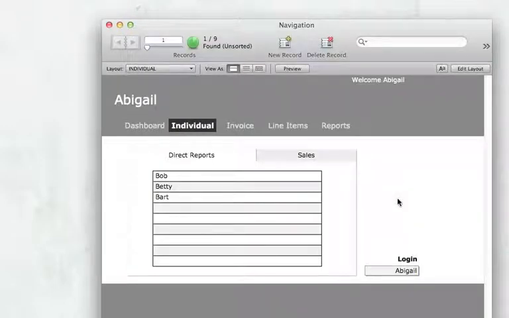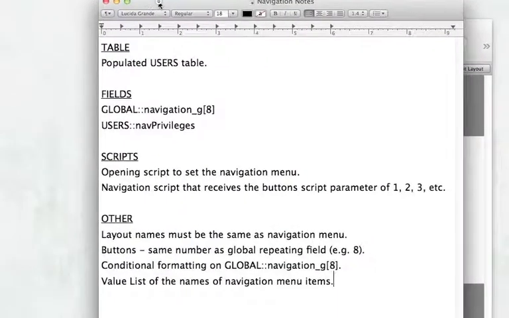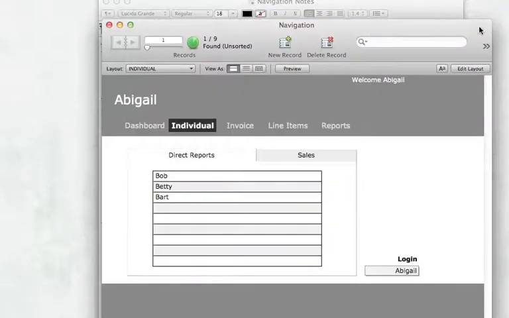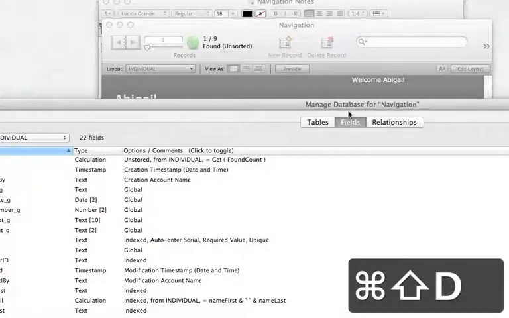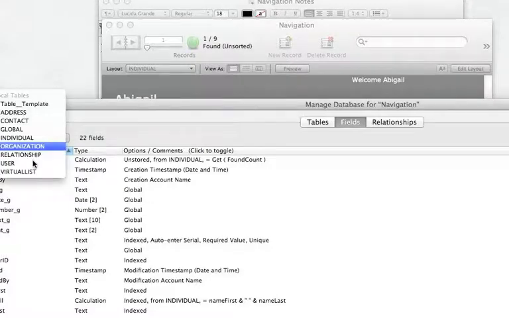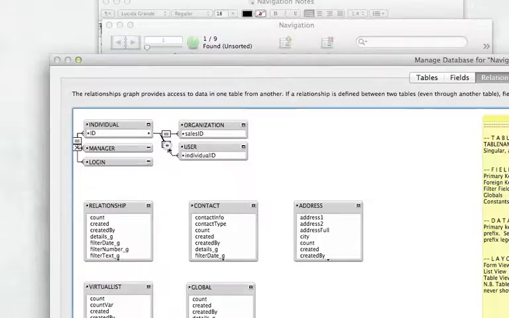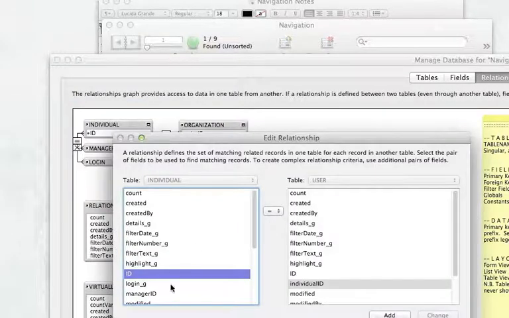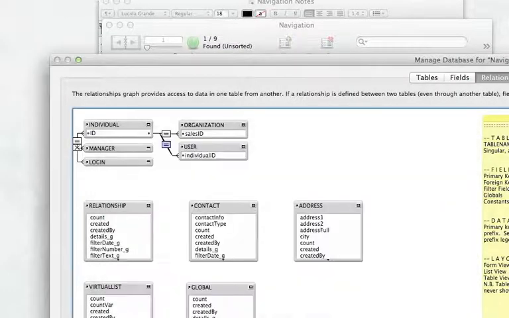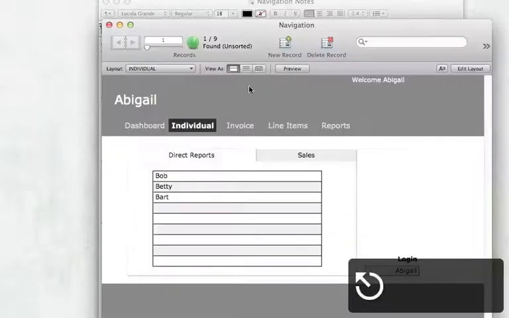There are many ways to do this in FileMaker, of course, and for this particular technique we'll need the following components. We'll need a users table, and we need to populate that. Let's take a look at the users table real quick. The users table is simply a one-to-one relationship with the individual table, the way it's set up in this demo. So we have that.